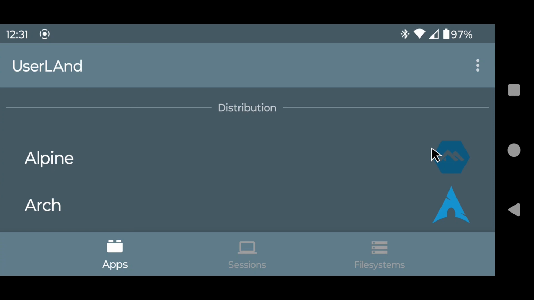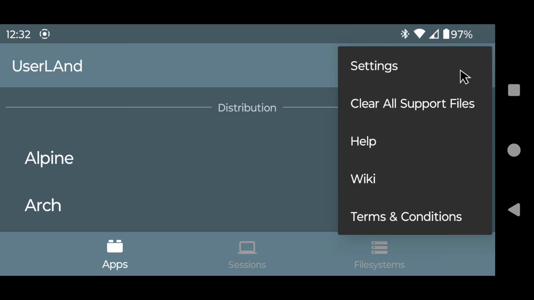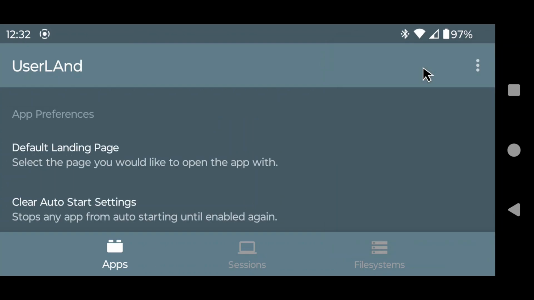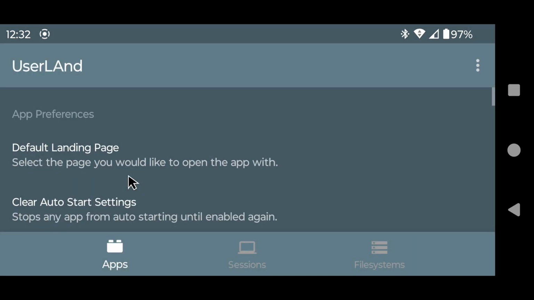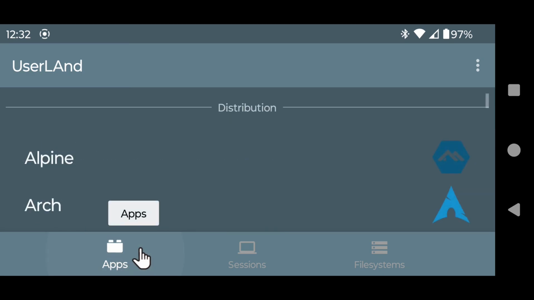From here, the first thing we're going to do is set up UserLAnd so that the session screen is the default landing page. To do that, we can click on the 3-dot menu from the top right, select Settings, then click on Default Landing Page, and select Sessions as the default landing page. Once we've done that, we can go back to the Apps screen.